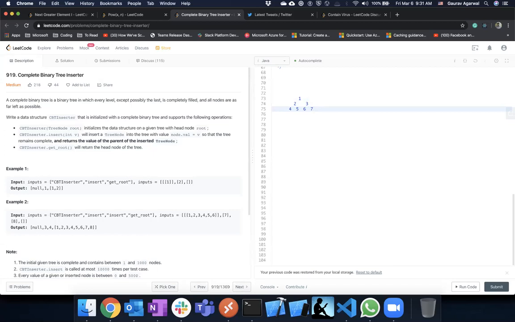Okay. Again, we get another number, which is 8. We will repeat. We will start from 1. 1 has a left and right child, it is full. 2 has a left and right child. 3 has a left and right child. Then doing the level order, we will reach 4. 4 doesn't have a left child, so 4 is a candidate.